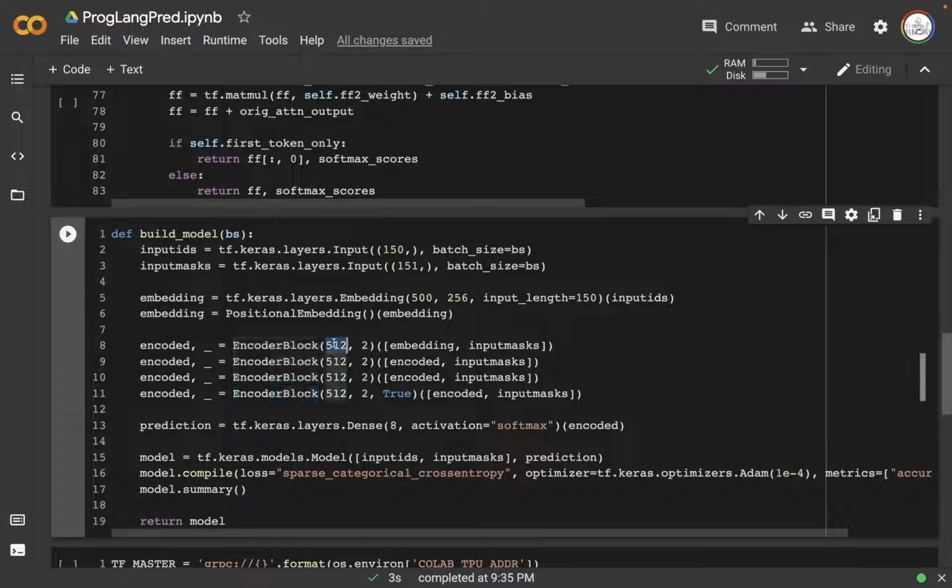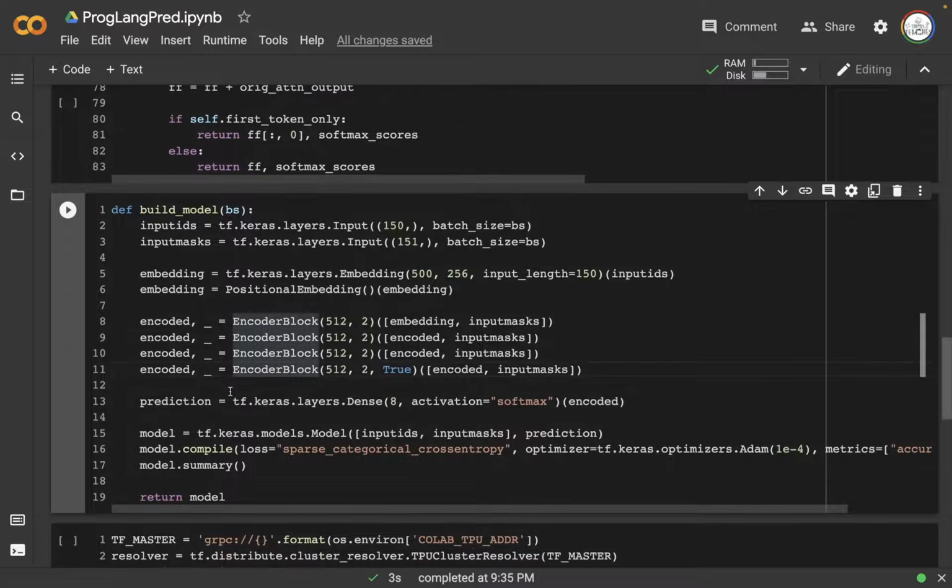For each one, I'm giving it an internal dimensionality of 512, and I'm telling it to use 2 attention heads per layer. Each time, each block is getting the output of the previous block, except for the first one, getting the output of the embedding layer. I only keep the actual token representations and not the attention scores, since I don't need them in this case. Then I can go ahead and feed the final prediction into a dense layer to predict which programming language was fed into the model.